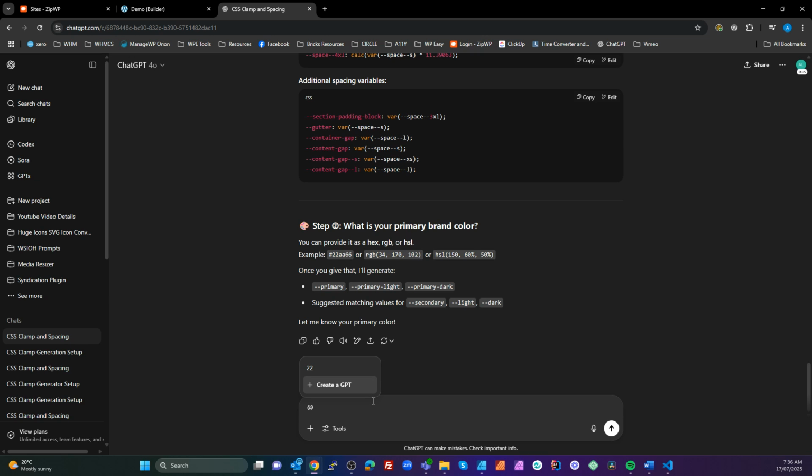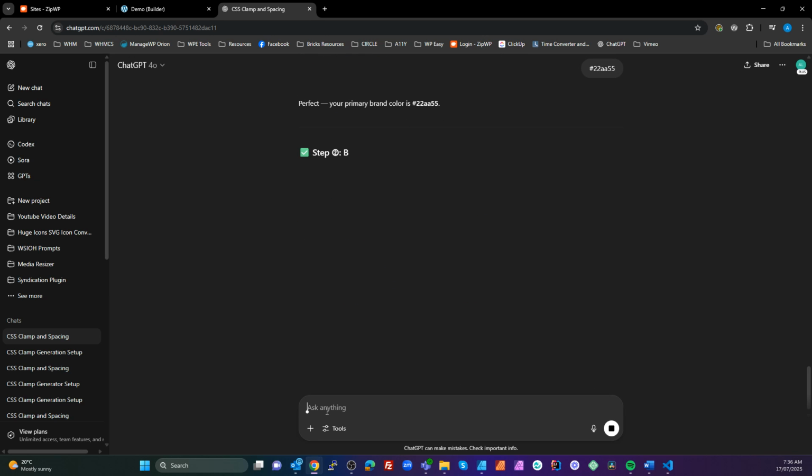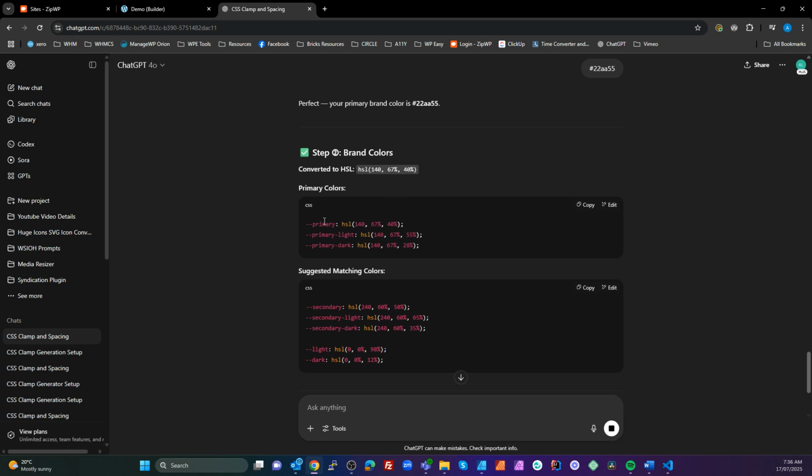So maybe 22 AA 55, that'll do. Whoops, that should be a hash. Hash 22 AA 55. Press the enter key, or press the send key. And it's going to say, okay, this is your primary in HSL. There's a light and dark version. I told it to do that so you can use those for your hover effects for buttons, etc. And it automatically creates a secondary, which won't be what you want, but you can change it. Creates a light and a dark as well.